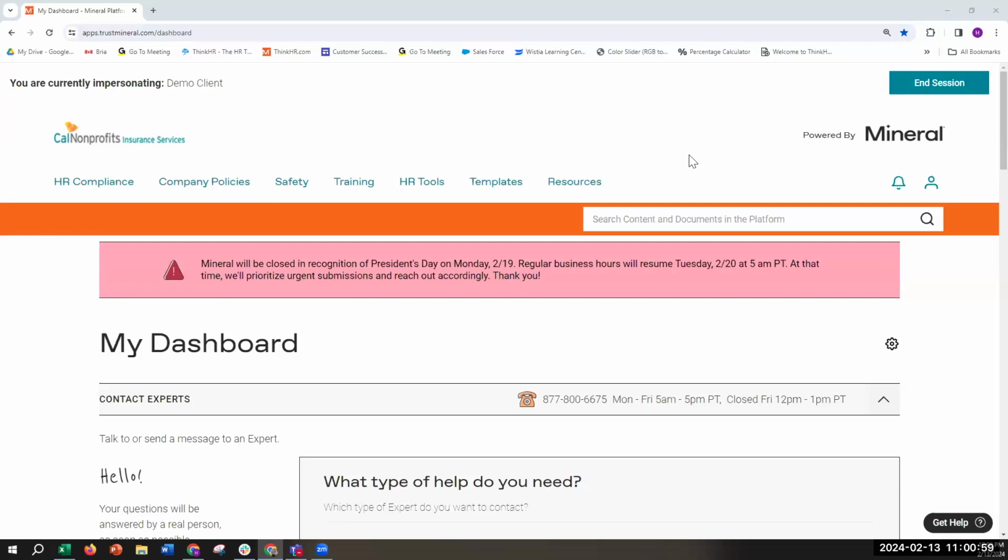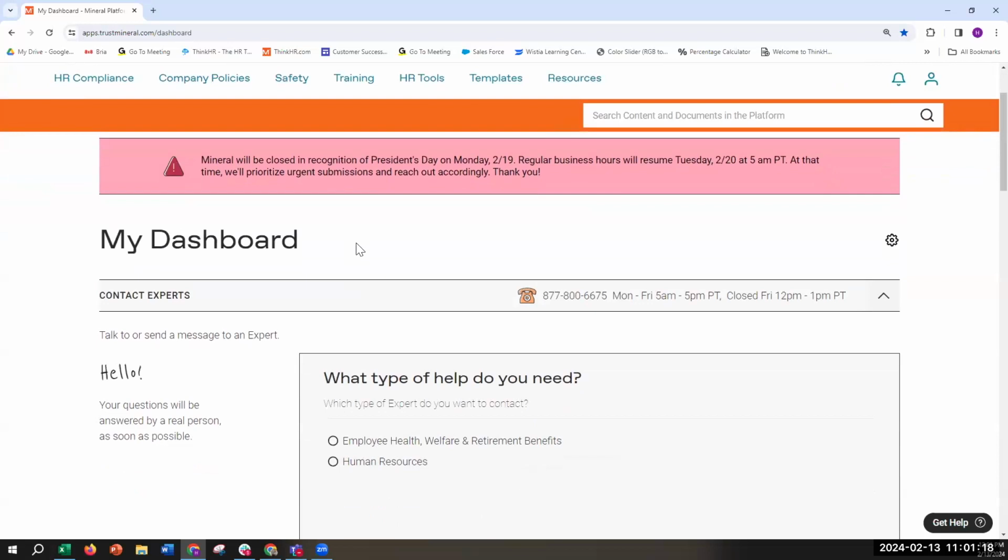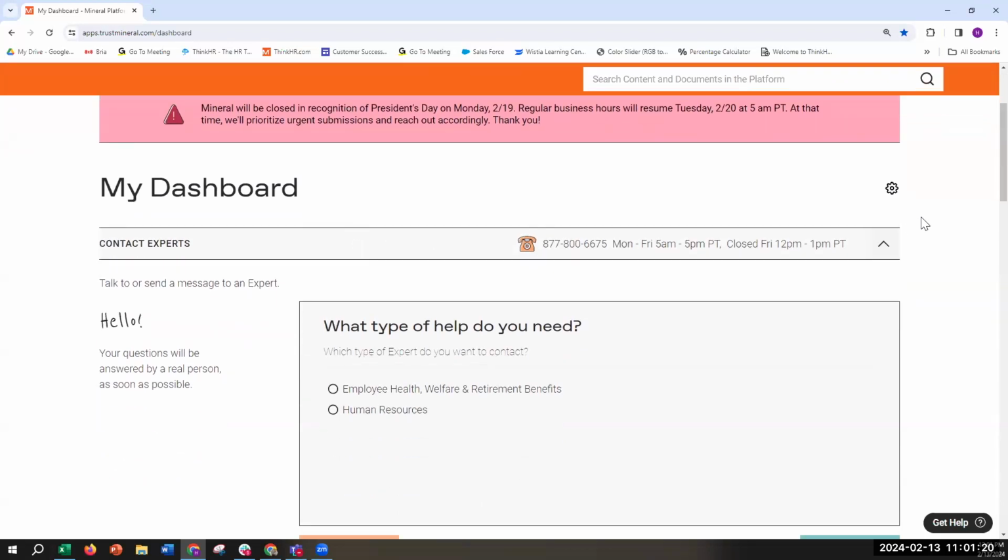Once you're logged in, you'll see across the top, underneath your CalNonprofits Insurance Services logo, a white navigation toolbar banner, and we're going to talk about what each of these individual items are and what's within them. But for the start, we're going to really focus on My Dashboard. This is going to be right as you log in, on the main part of your page, and everybody's is going to look a little different.